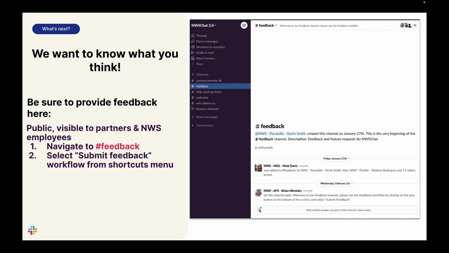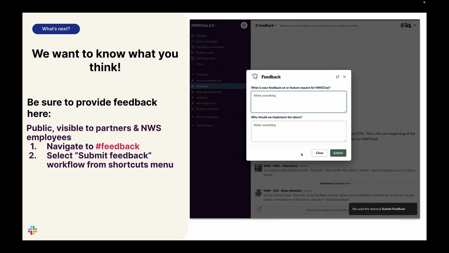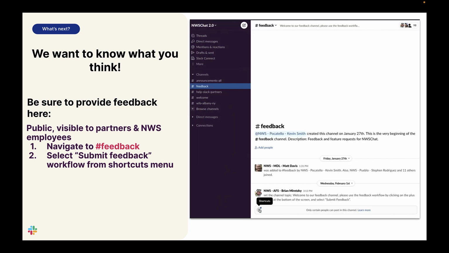Remember that if you're using the mobile app, all of the shortcuts we've reviewed in the feedback channel and help channel are accessible via that same shortcuts menu with the circle plus icon.